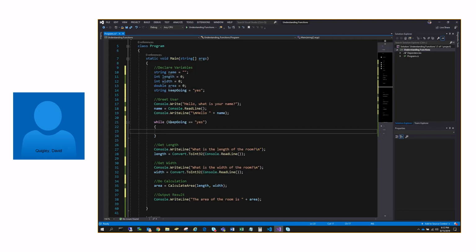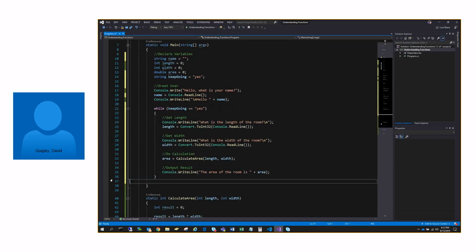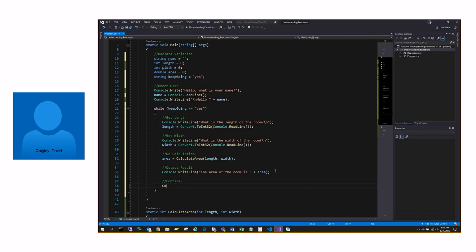So here's my while loop. In my condition, it's going to be while keepGoing is equal to yes. I want it to do all of this stuff, so I'm going to cut this and paste this in here. At the very end, after we output the result, we're going to ask the user to continue. So our code is going to say Console.WriteLine, and we're going to say, do you want to calculate another room? Question mark. Please type yes or no.